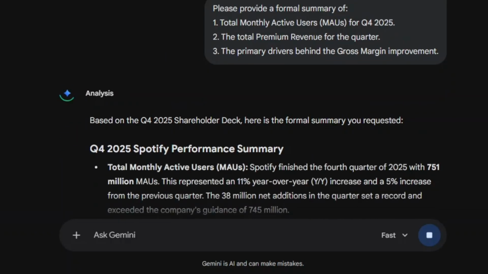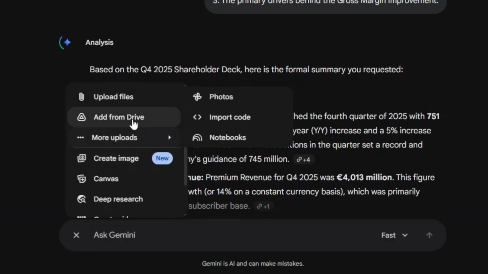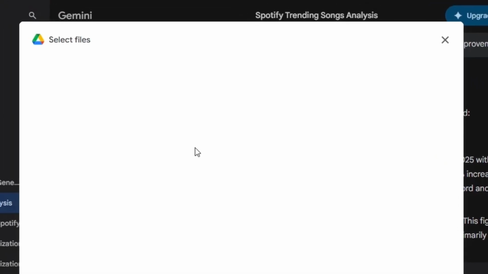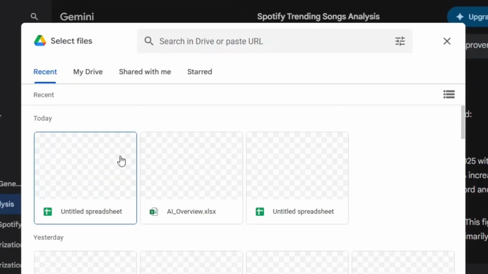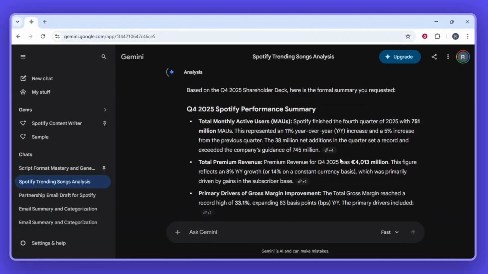You can upload up to 10 files at once to compare data between different documents. If your files are already in the cloud, you can click the plus icon and select Upload from Drive to skip the download step. Take note, before you can use Drive files, you have to turn the connection on.